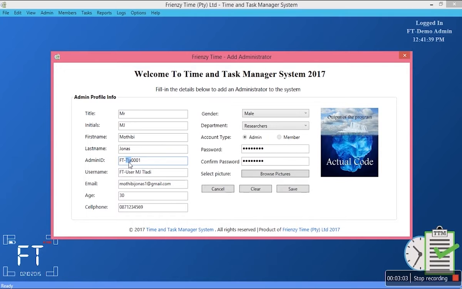So I use TLA and then 00. If I'm going to employ another person, they're going to be incremented from 1 to 2, of which I have people, you understand? And now the username, this one is going to be the one that appears here, ft-user MJ Clady, in the next part. Alright, and now this email, I use my private one.